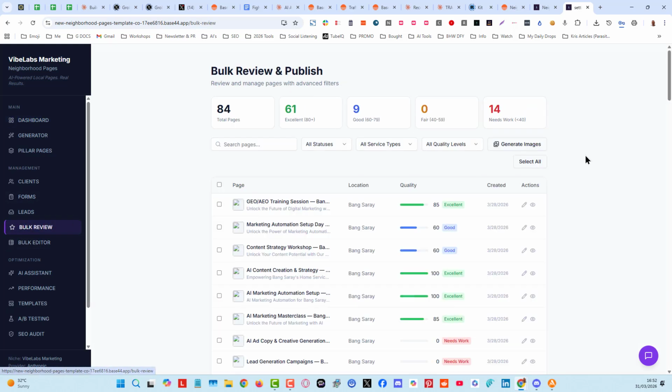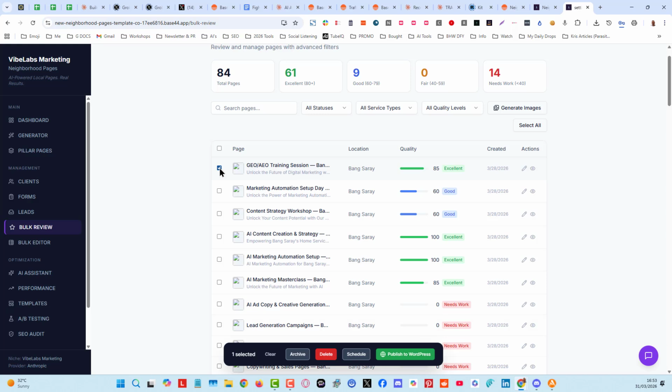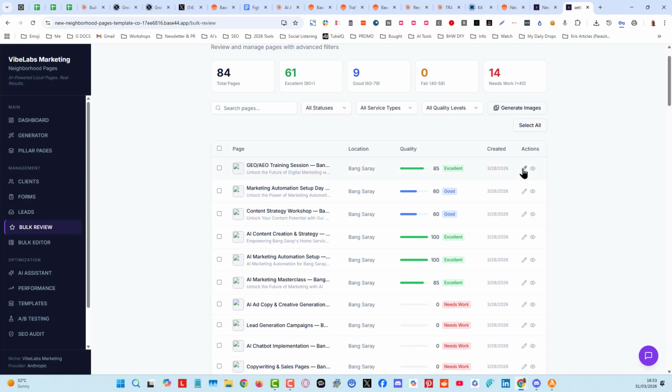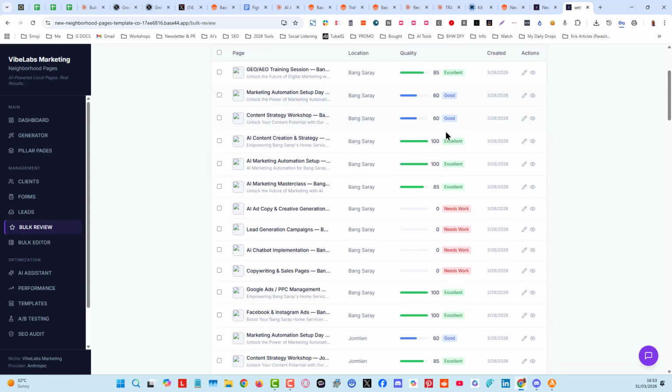Now, the bulk review, I'll be honest, I'm looking at this right now and I'm thinking I've got some bits that I need to do. So what we can do is click on any of these as well. You can see we can choose to publish to WordPress, schedule, delete, archive, whatever. Now, I've got work to do because when I click on the editor here, it's taking me to the preview. So that's just a prompt to get that fixed, but that will take us into editing for each and every single page.